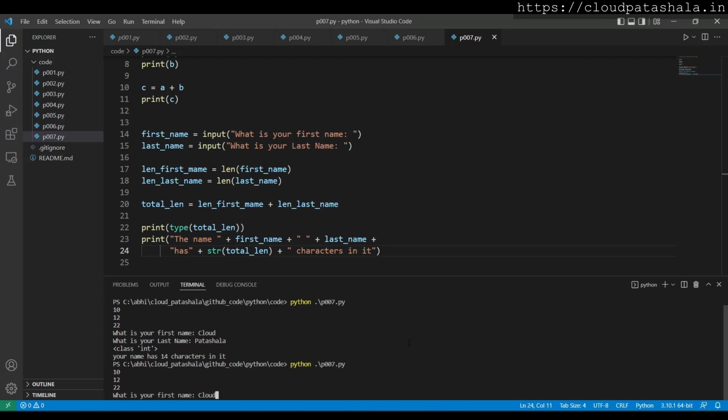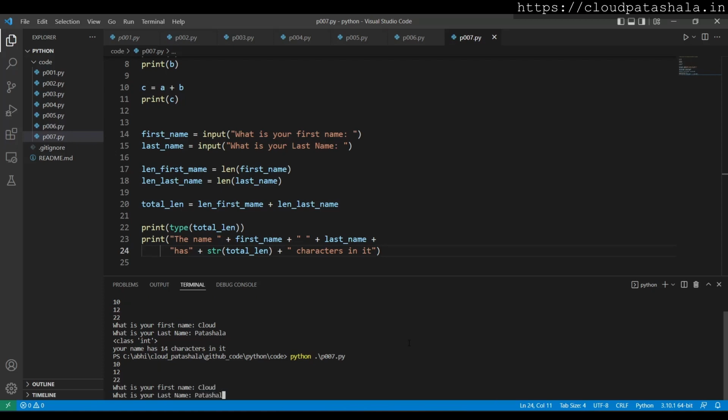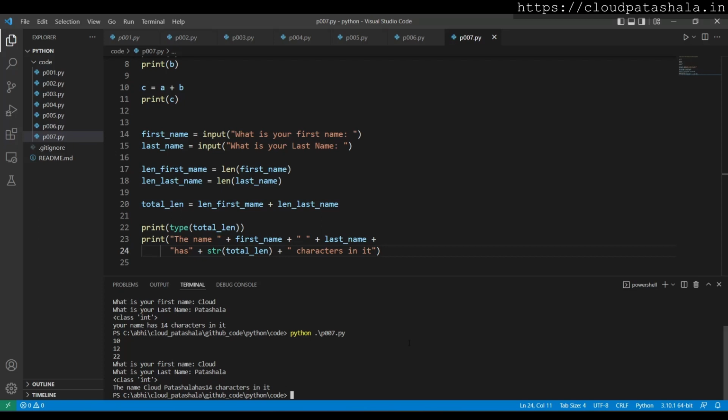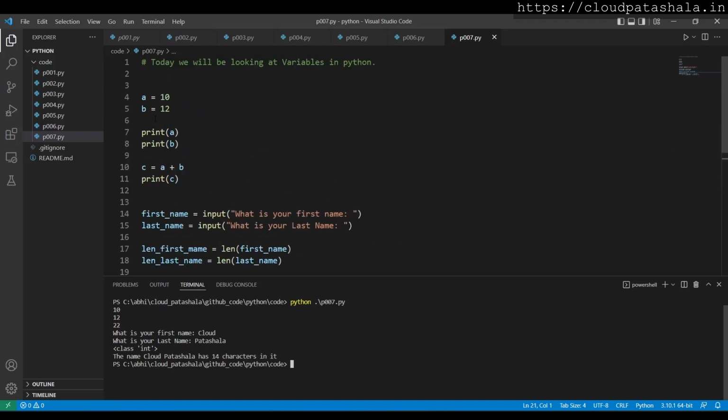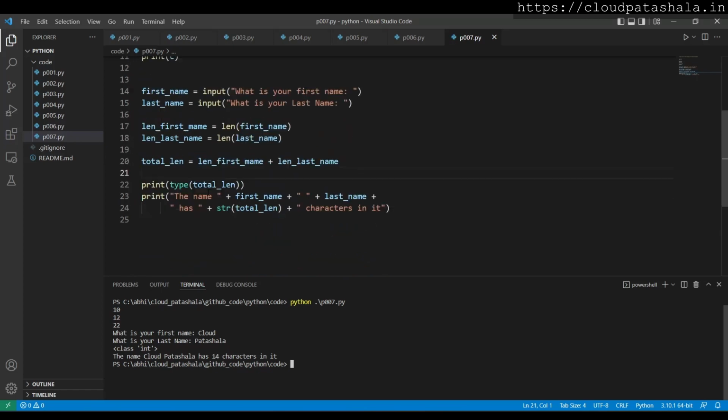So I'll say cloud Patashala. It says the name cloud Patashala has 14 characters. Now obviously we don't have spaces in and before the entire string, so that's the reason it's really crooked. I'll clear the screen, and if I run the program again, it should give us the total output, which says your name, the name cloud Patashala has 14 characters in it. So once we know how to set up variables, we could definitely utilize these variables.